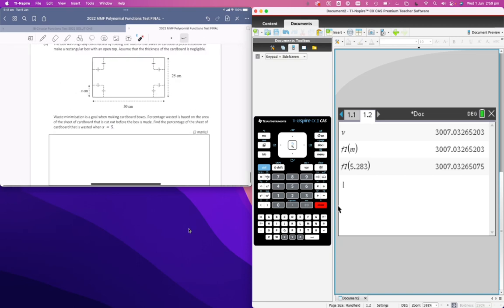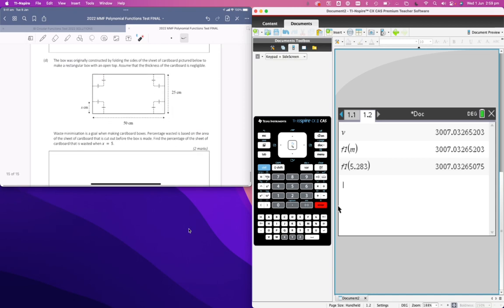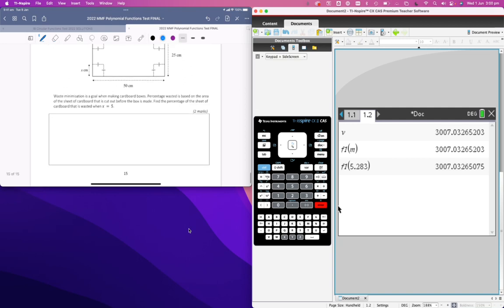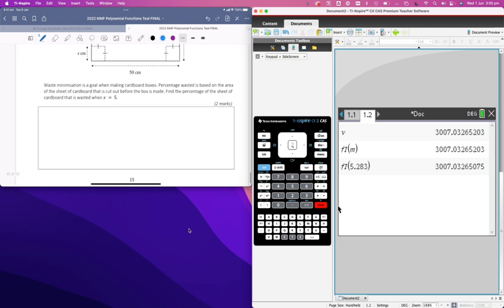Now, unfortunately, that's a lot of text, and I know that for some people, reading through all that text is hard, but what they're trying to do is assess whether you can analyze a context and work out what you need to do. The calculations don't have to be that hard. It's about you being able to interpret what is needed. So find the percentage of the sheet of cardboard that is wasted at x equals 5. So here we go.